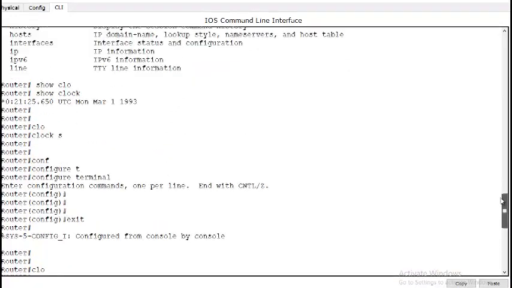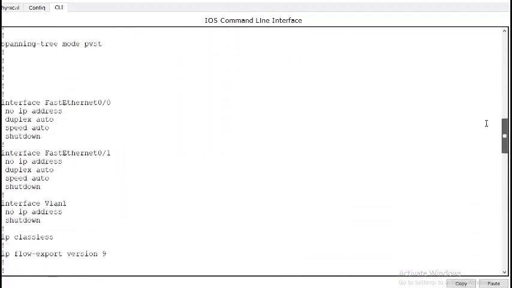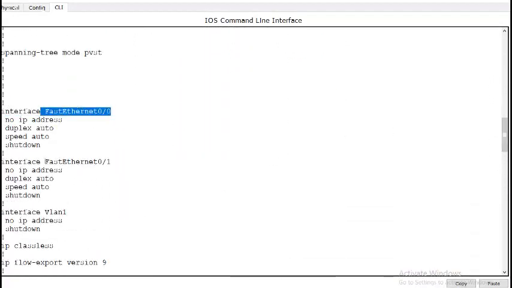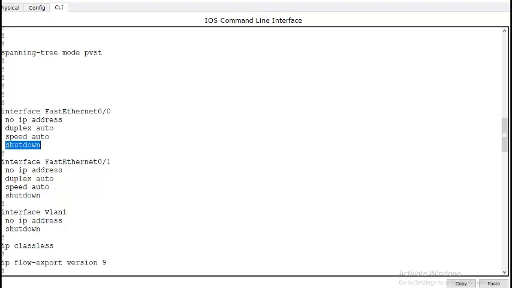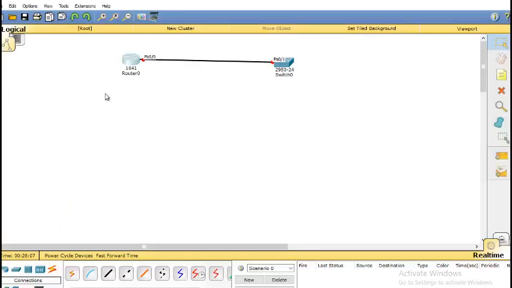When you go to the top, you can see F00. This is port F00. It is in a shutdown state. That's what you see here. The reason it is in shutdown state is for security. They left it down. Though the router is functioning, the port is not actively communicating. It's not ready for communication. So we have to bring it up by typing no shutdown.